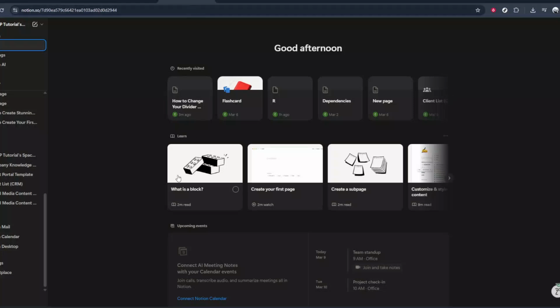In today's video, I'm going to teach you how to publish your Notion page to the web. By the end of this tutorial, you'll know exactly how to turn any Notion page into a live web page that you can easily share with others.